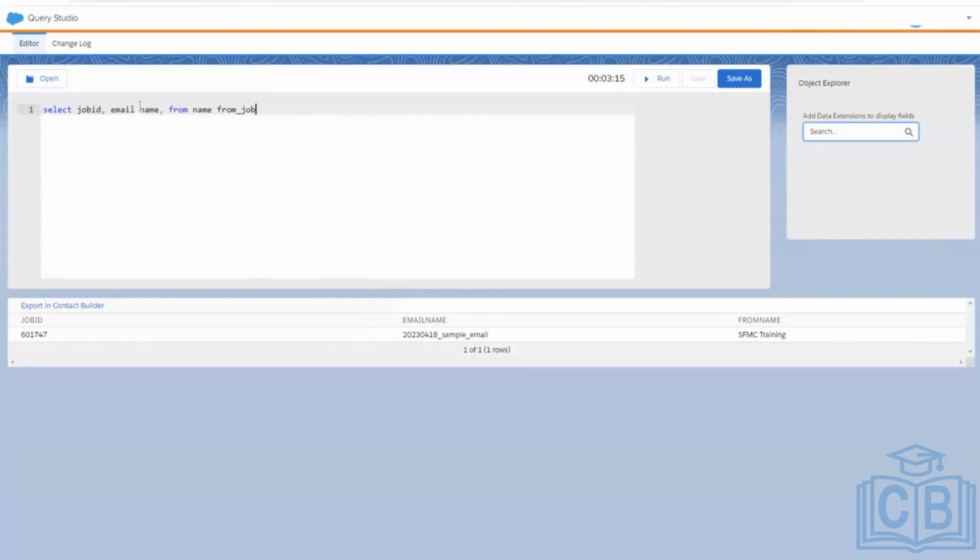Email name should be continuous. Yes, it's continuous. Not email name. It is like subscriber. When you have sent, subscriber key, event date.